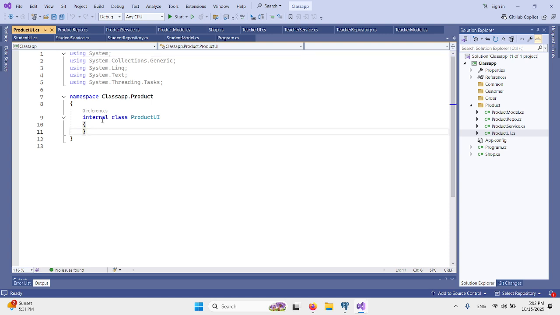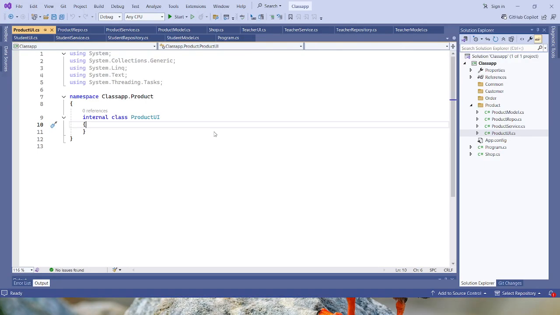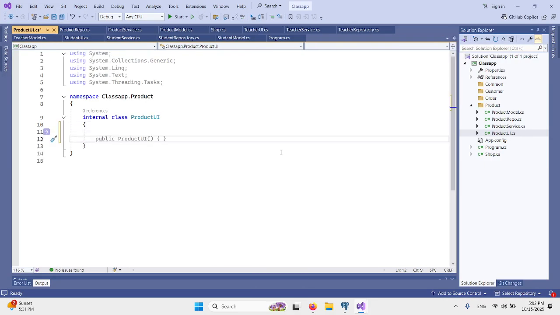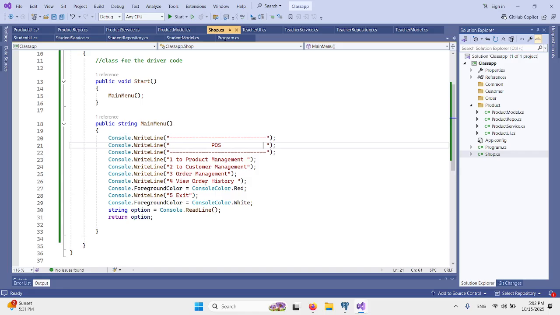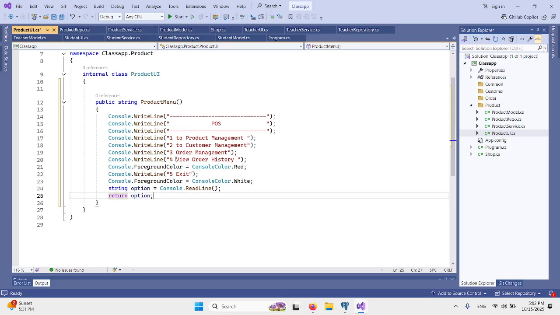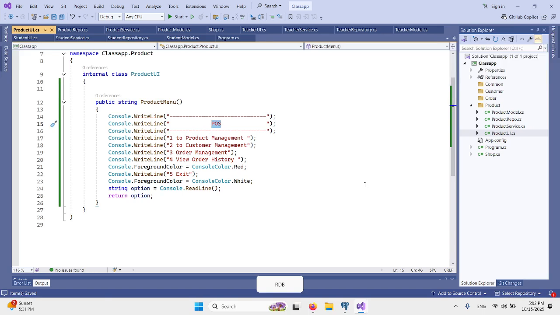Okay, well, we have all this code here. So in UI, what we will do? So we need a menu initially for product management. Okay, so we call it a public string product menu. Okay, so we write all the code. Just let me copy it. If you allow me to copy this code, because I also don't mind when you copy the code, because I'm not sure whether you are copying it or not. So I will just change the text. So here we have product management.